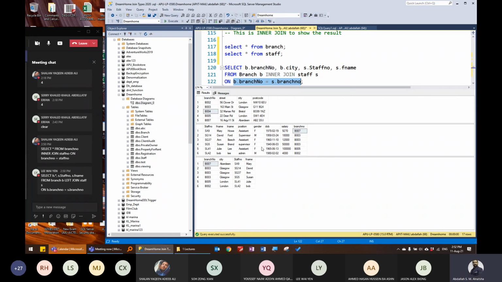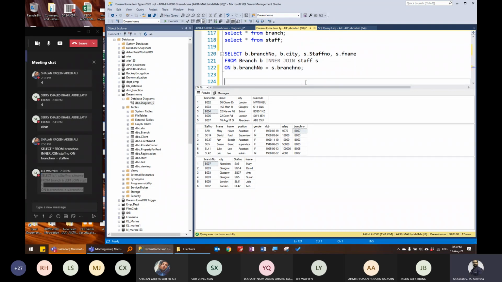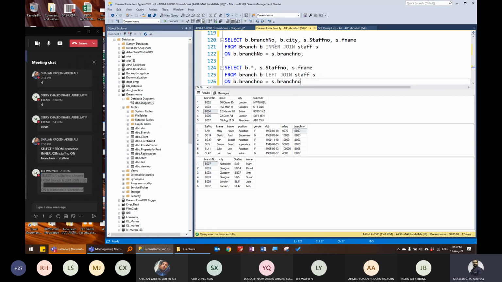Okay, so let's check the answers. The first one: select all from branch inner join staff on the condition. Usually this one will not give me the result. While the second one: select the information from branch left join staff on the condition. Let me copy this one, and let me paste it here and run both queries.